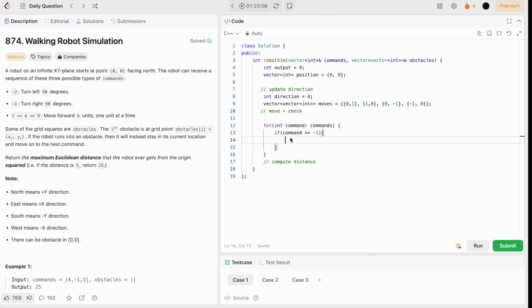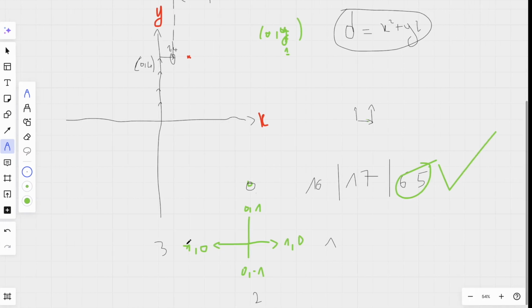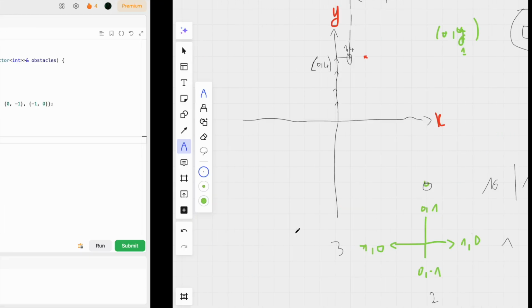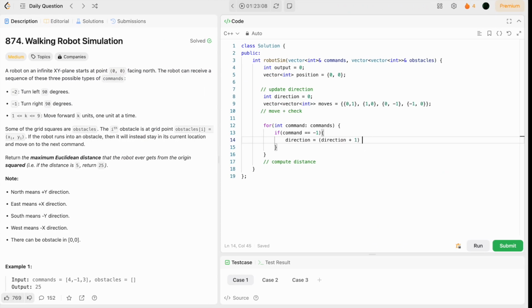So basically, when it comes to minus 1, what you need to do is say that direction is going to take direction plus 1. Since you know that if you are at 3, you need to come back to 0, 3 plus 1 will give you 4. You can just use the modulo operator to reinitialize whenever you hit 4. So you just need to add this modulo 4. That is all. Now you just need to do else if command is equal to minus 2.